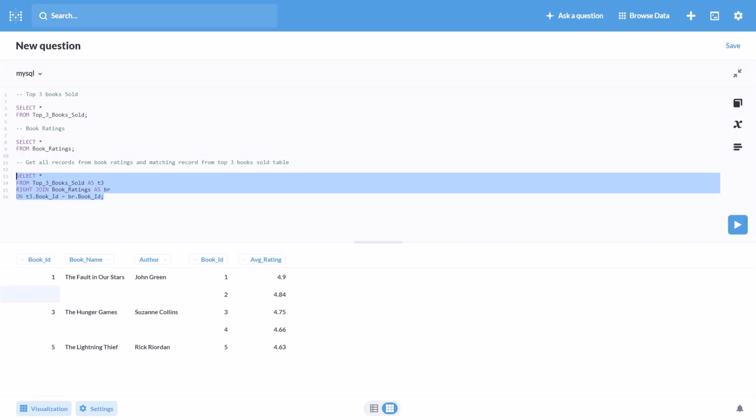Wherever we have the matching, the complete row is filled, where we have 3 columns from the left table, 2 columns from the right table. So all the details are captured over here.